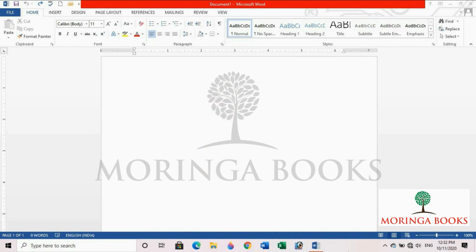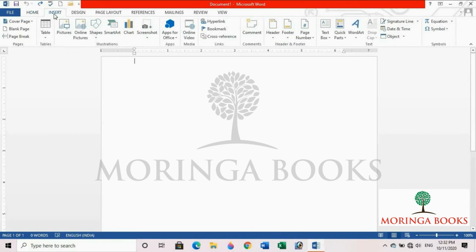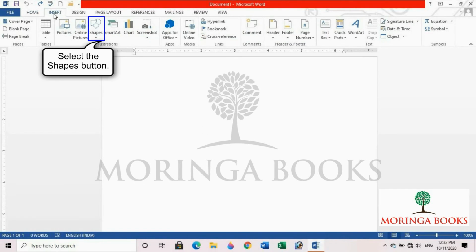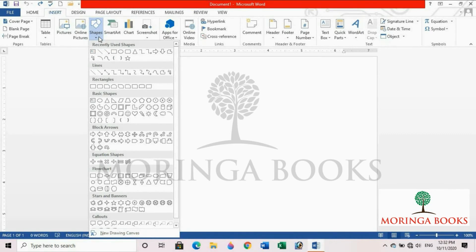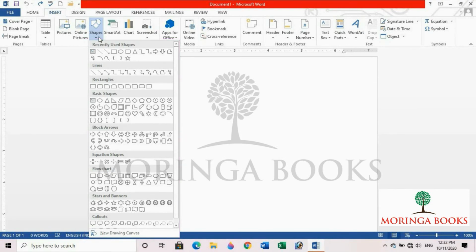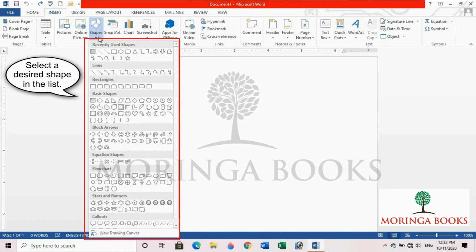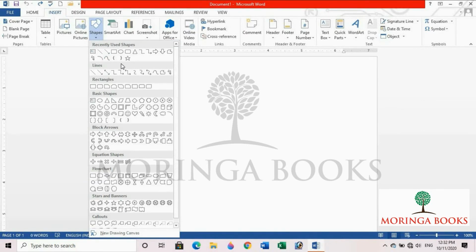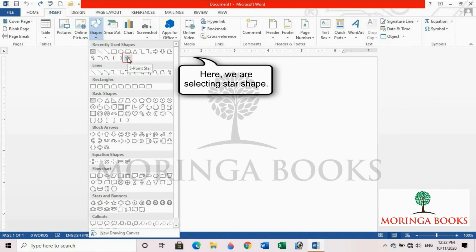To insert a shape, click on Insert tab. Select the Shapes button in the Illustrations group. A drop-down menu displaying various built-in shapes appears. Select a desired shape in the list. Here I am selecting star shape.